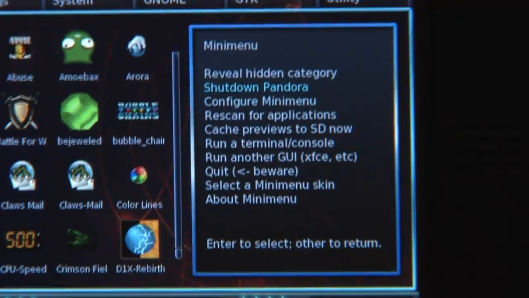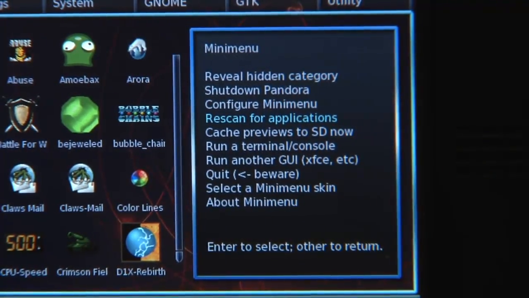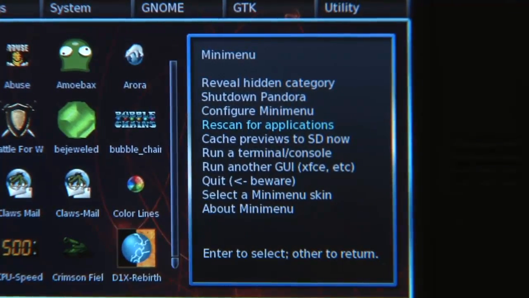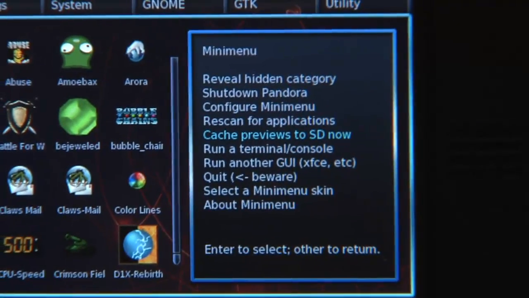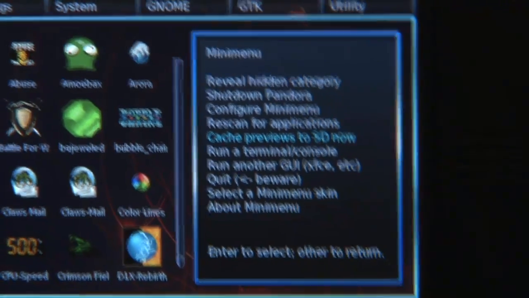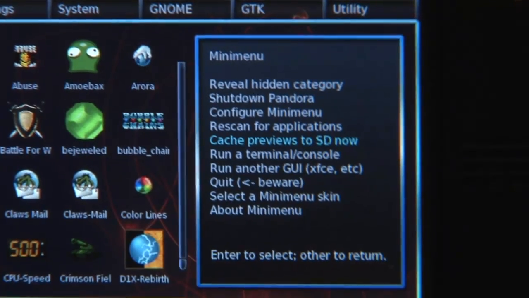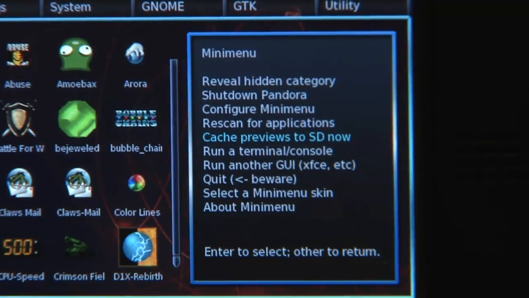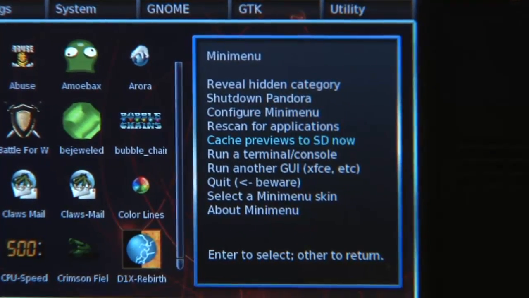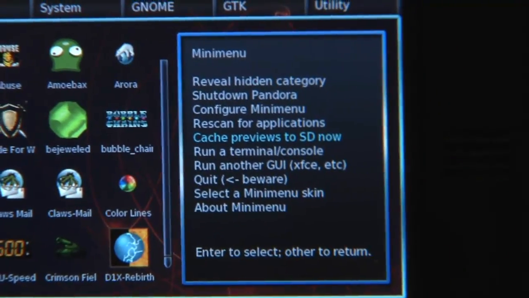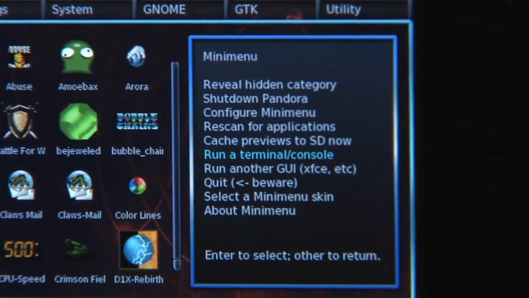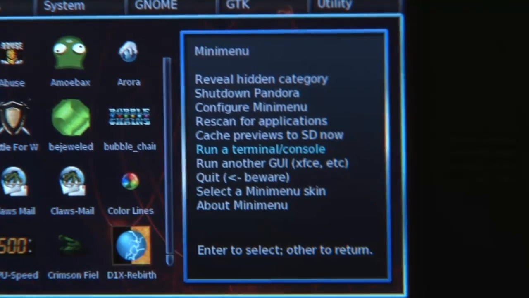Let's go a little closer, you can see the different items. There's shutdown, configure, we'll take a look at that later. Rescan for application, that's if somehow it didn't check that you inserted an SD card. Cache previews to SD now. That's an interesting and nice thing. You've seen that it takes a few seconds if I select an icon until it shows the preview picture. If you cache the previews to SD now, it will show them instantly because it saves them on the SD card, so that's easier.